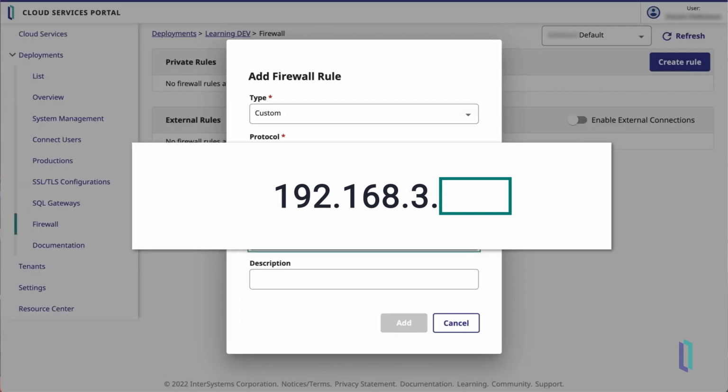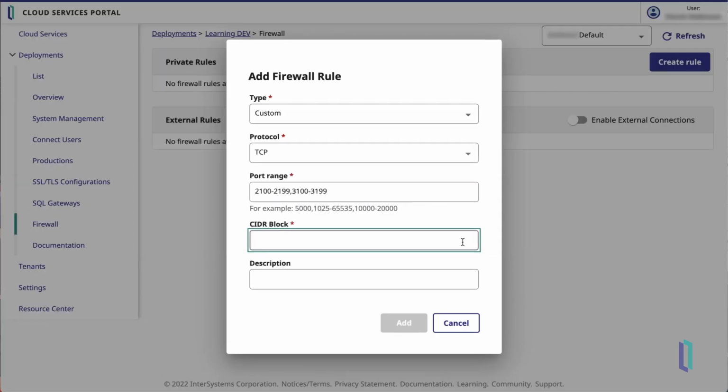Consider a scenario where you have created a VPN hub using InterSystems Network Connect, and you want to allow communication from all IP addresses within that VPN hub that begin with 192.168.3, allowing the fourth field to be any host ID. You could define this range as a CIDR block for this firewall rule by entering 192.168.3.0/24. The /24 at the end of this block dictates that the first 24 bits of the IP address, 192.168.3, must be as defined.